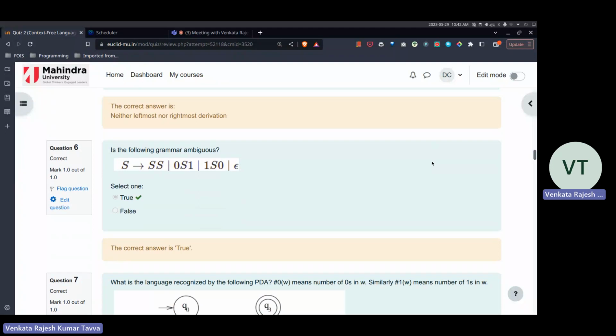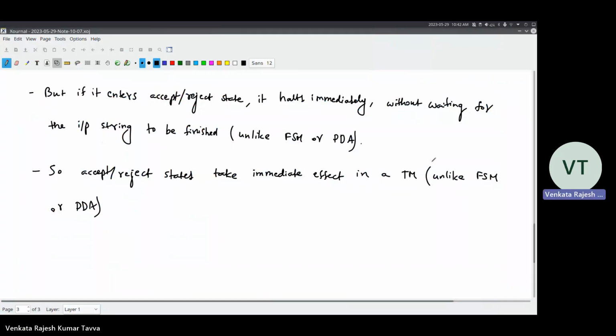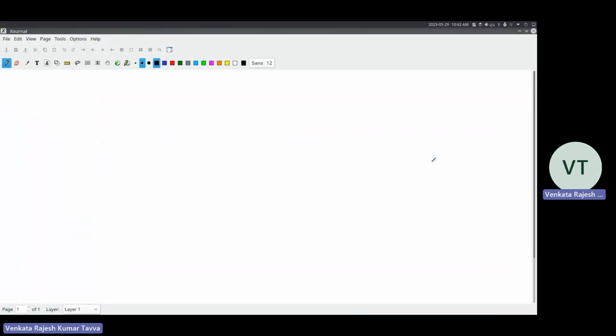Is the following grammar ambiguous? Yes. How do you show that a grammar is ambiguous? More than one parse tree for any string, any sample string you take, you just show more than one parse tree. No, it need not mean every string has more than one parse tree. At least one string has more than one parse tree, and most probably many strings will have more than one parse tree, but it doesn't matter. If there is even one string in the grammar which has more than one parse tree, that grammar is ambiguous.